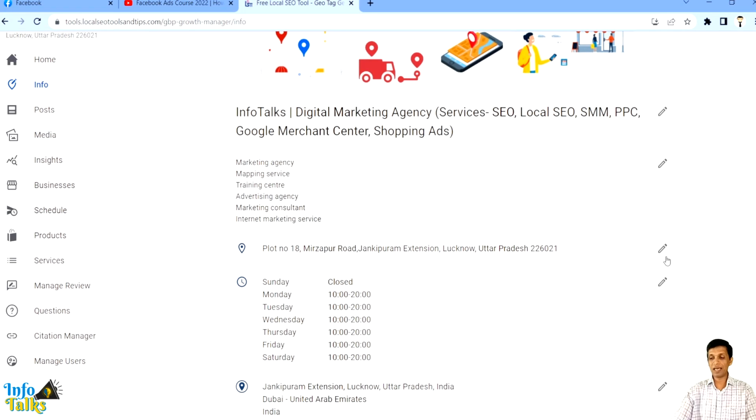Now comes the address, guys. You can change the address, but if you change it to something absolutely different, then definitely you will have to do a postcard verification again. Mostly this will happen if you change your postal code. And if your address is relocating to a far off place, even in the same postal code, then they can also ask for postal verification. So be very careful about changing your address.